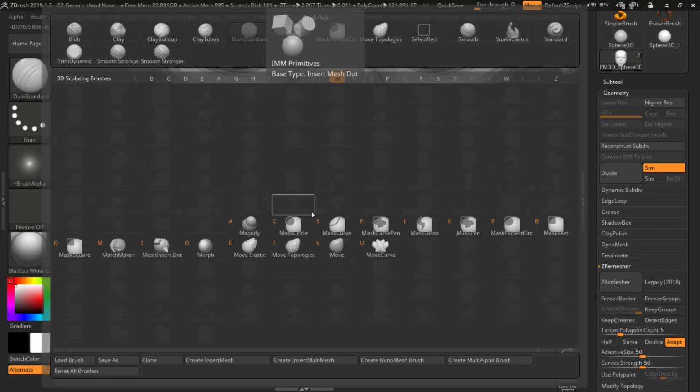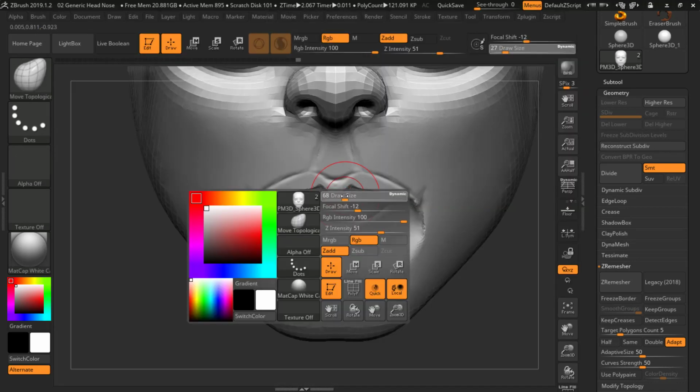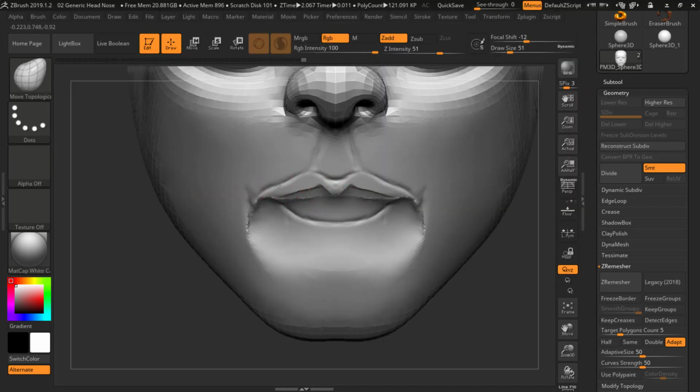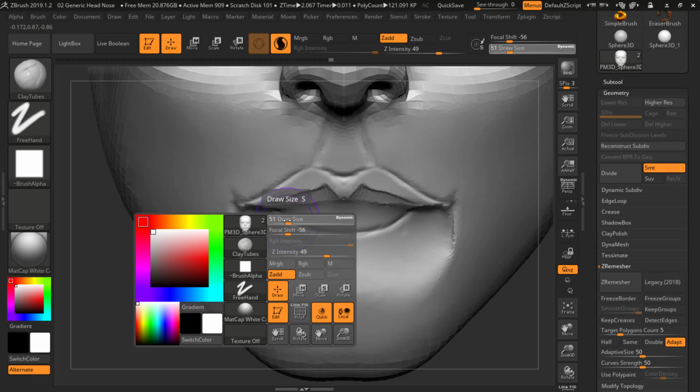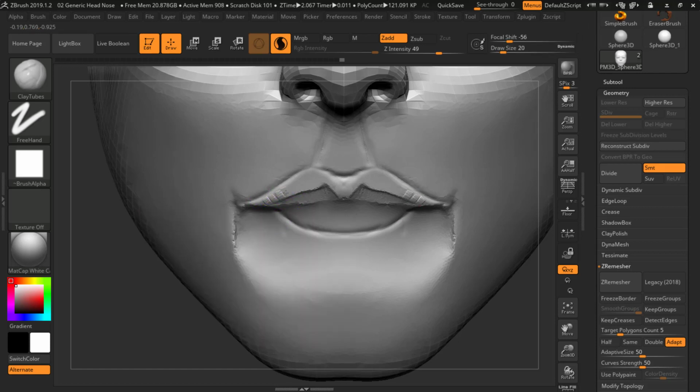Alright, so let's go ahead and grab our move topological and shape this a little bit better. So something like this, and pull these out. Pull this up. So you're looking for something, again, generic like this. And then I'm going to grab my clay tubes and just lightly fill all this in. Let's smooth this out a little bit. I got some ugliness going on there.